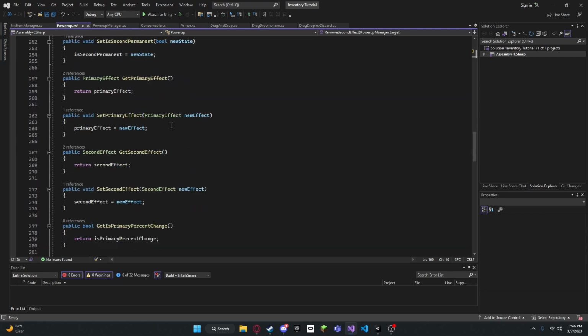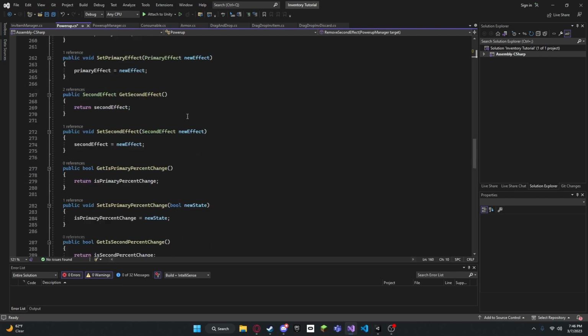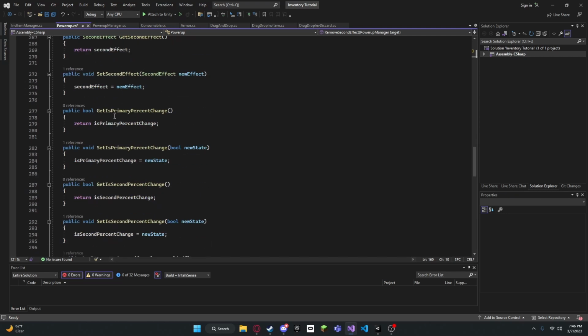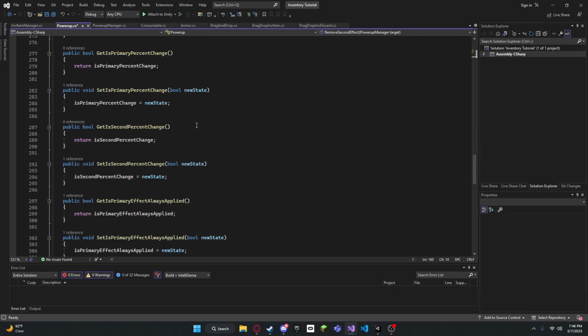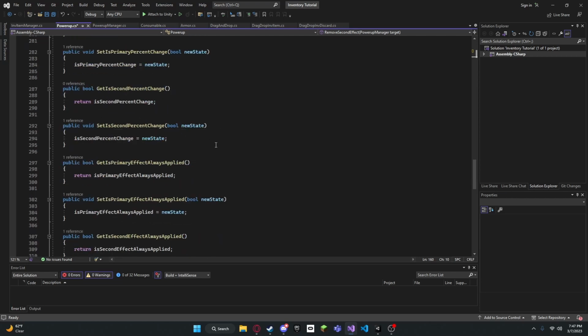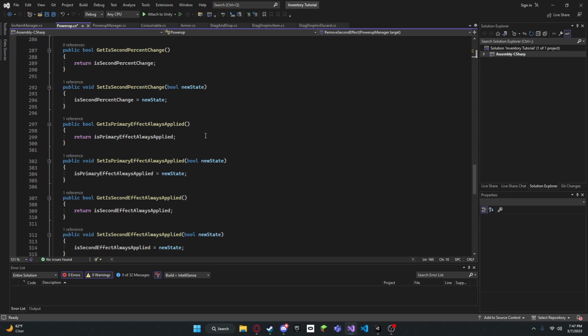Get the primary effect, set the primary effect, get the second effect, set the second effect, get is primary percent change, set is primary percent change, get is second percent change, set is second percent change. Get is primary effect always applied.